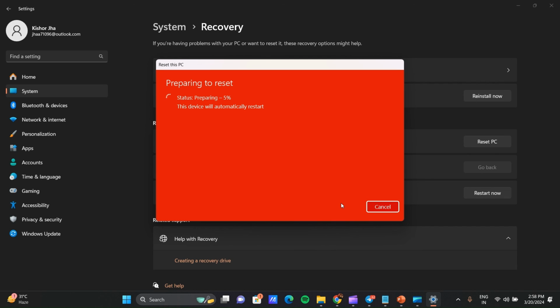Okay, so this is the way you can reset your Asus VivoBook.